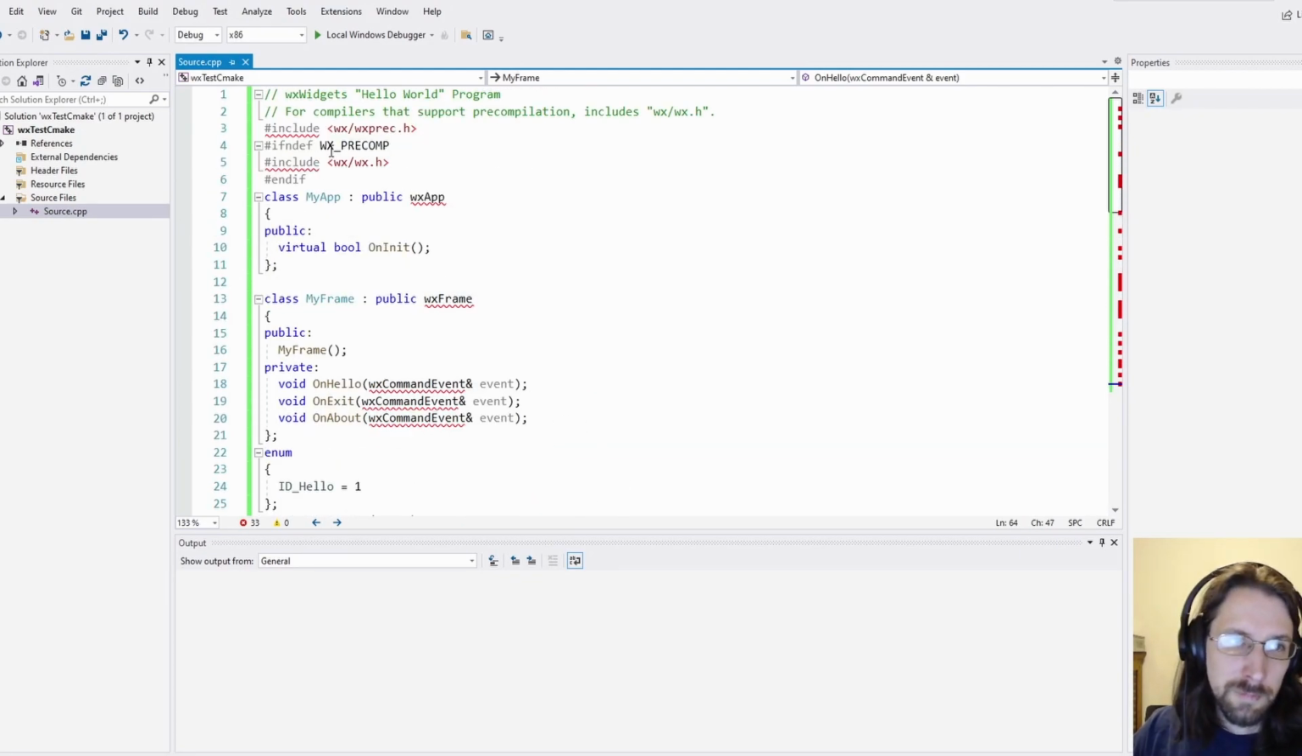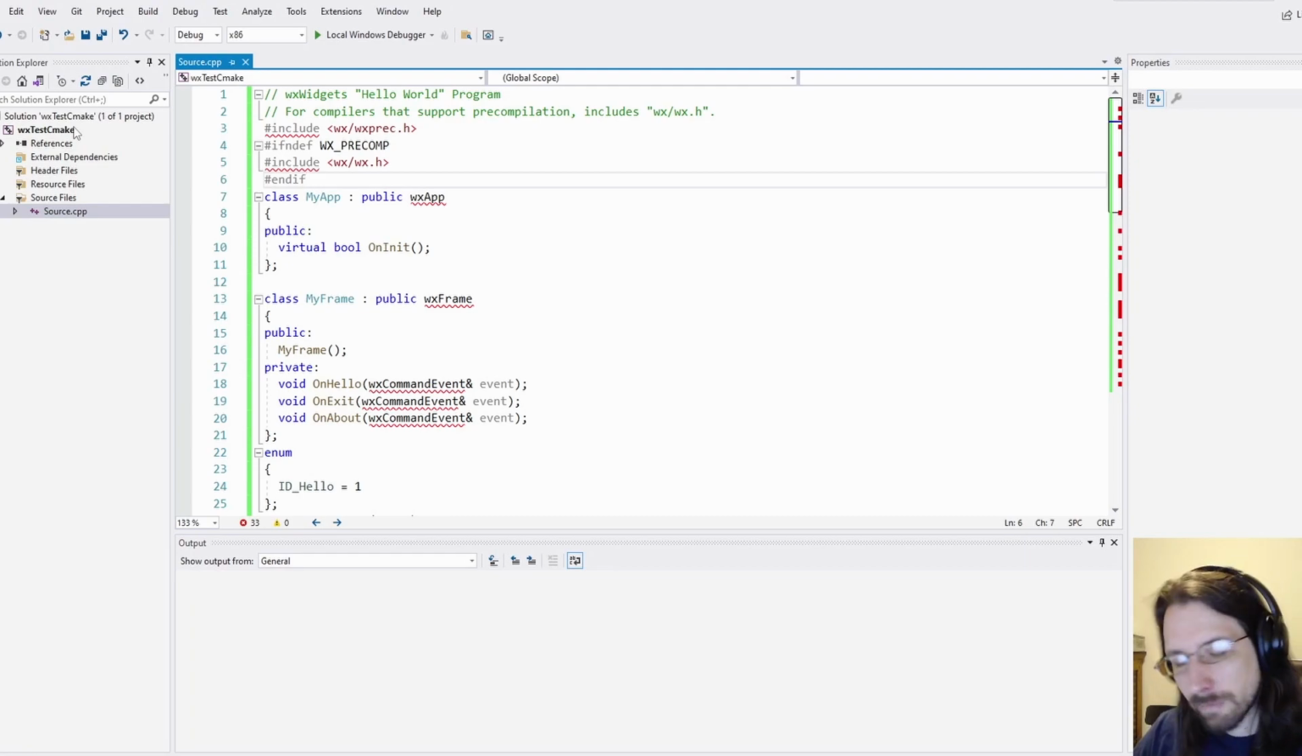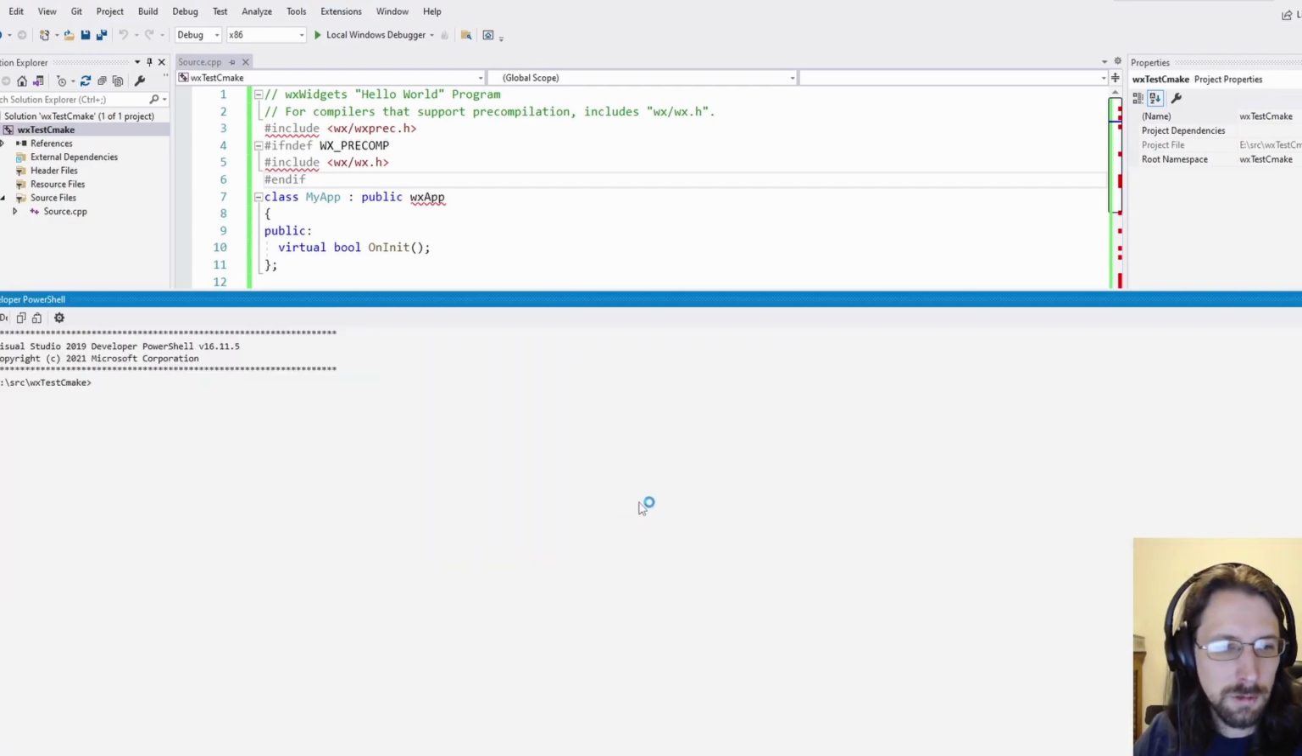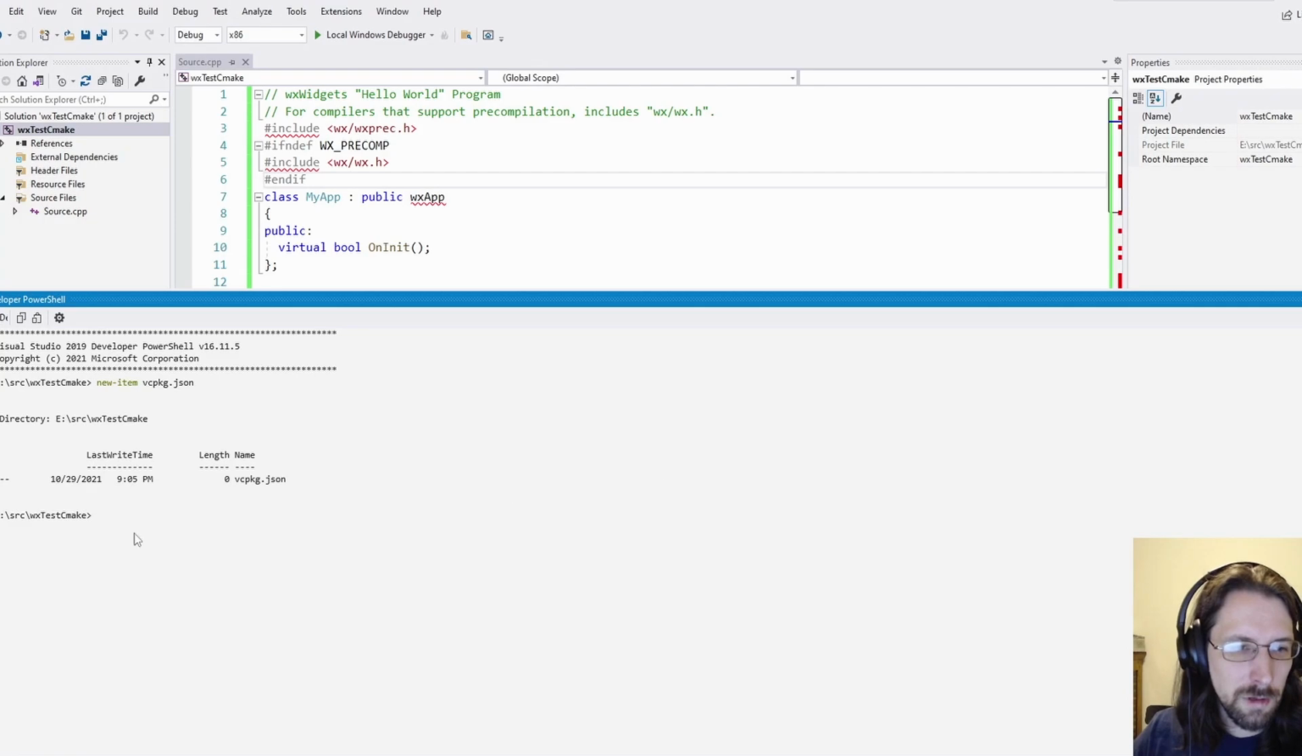All right, cool. So let's get wxWidgets set up. We're going to use VC Package Manager in a local solution. So we're going to bring up console. We're going to use Control tilde to bring that up here in Visual Studio. And we're just going to go new-item vcpkg.json. And we're going to use this to get our libraries here.